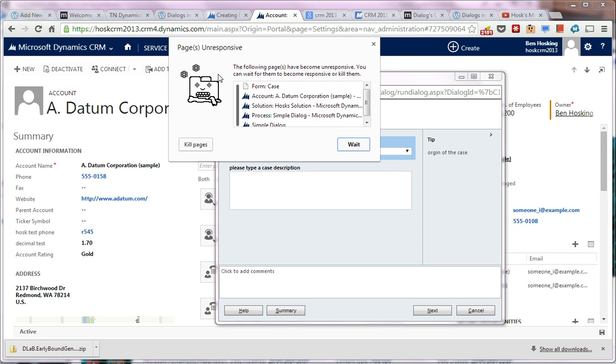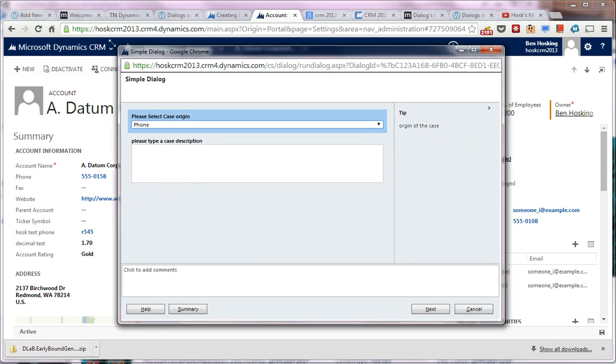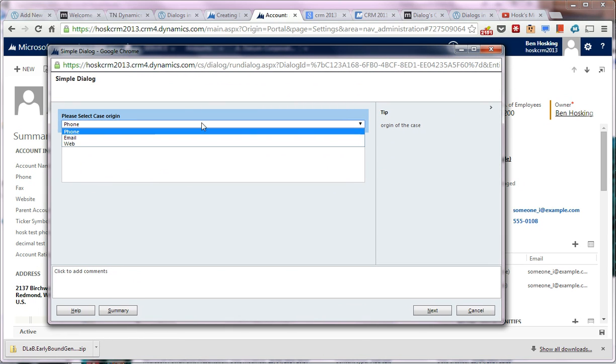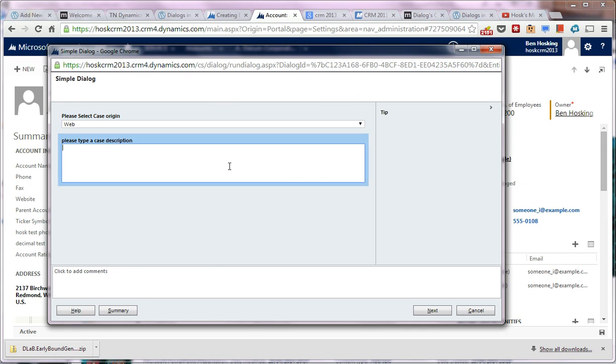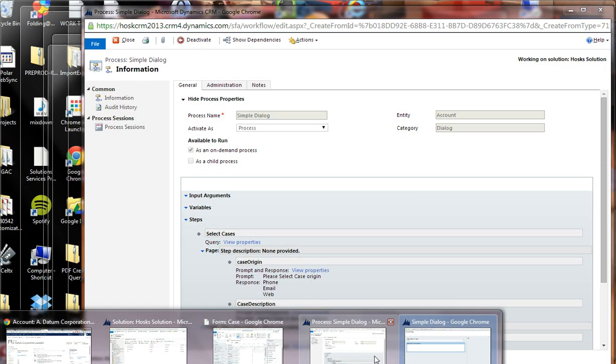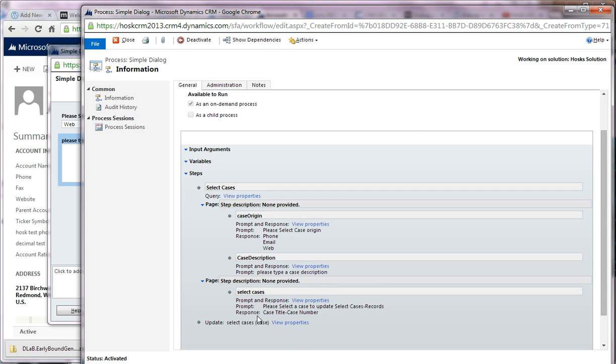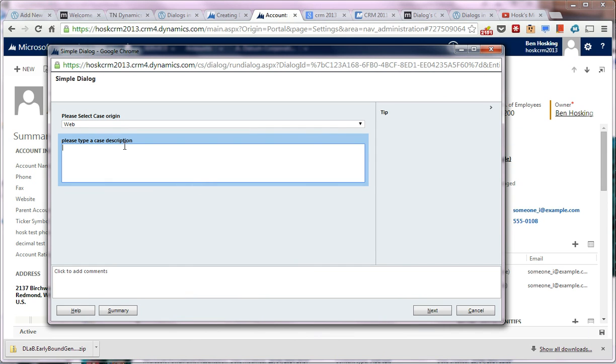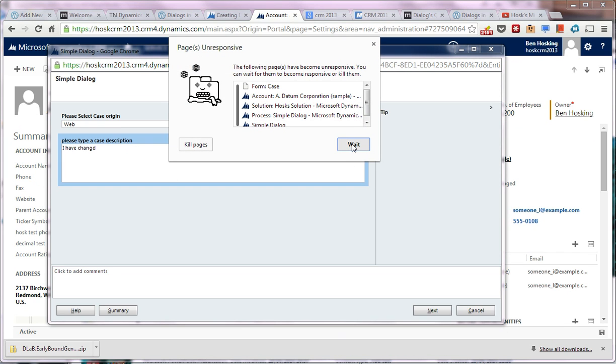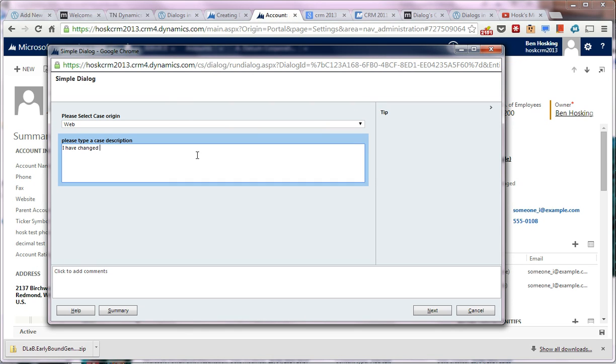Now let's practice with my test. Okay, so we can select an origin. So we'll go web, description. So now you see these two, prompt and response. Okay, so these two are on here. This keeps coming up for some reason whilst you're in a dialogue.